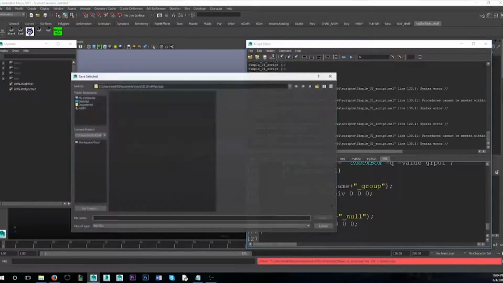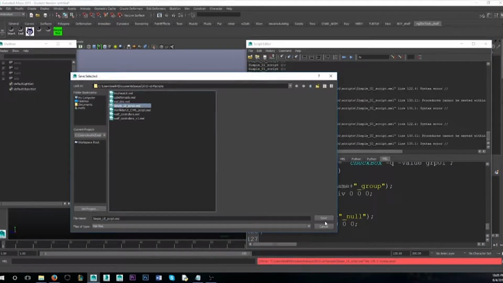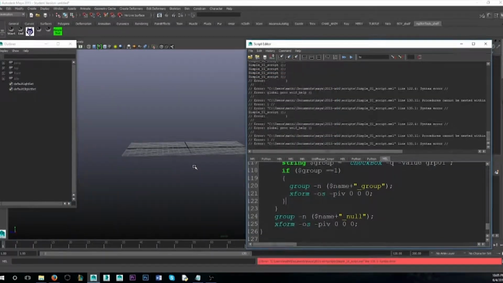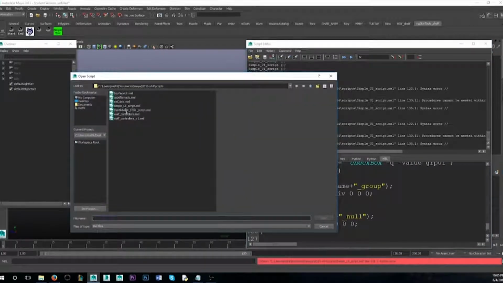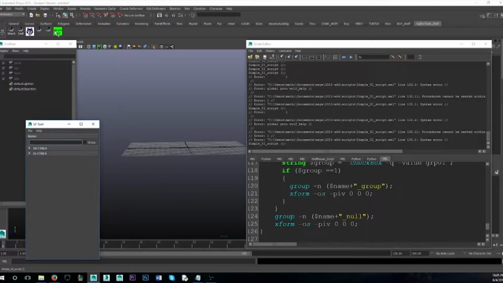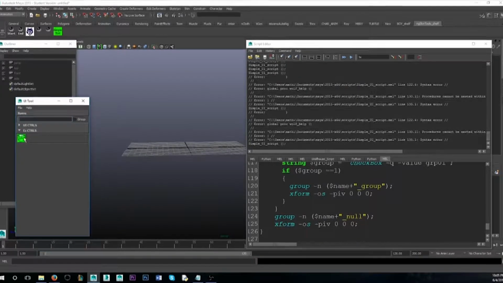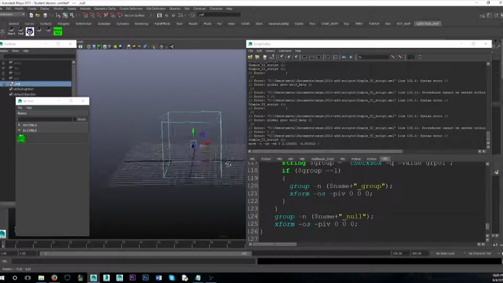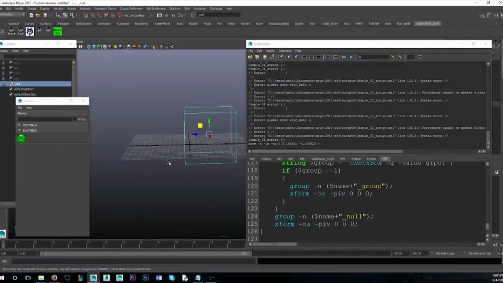So now, if I save it, yes, replace. And once more, we source the script. It doesn't give us any errors anymore. So clicking this gives us my cube that I created in code.